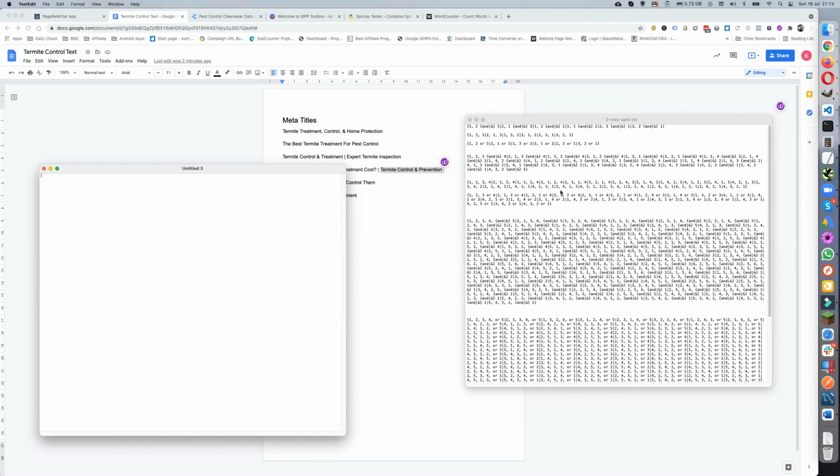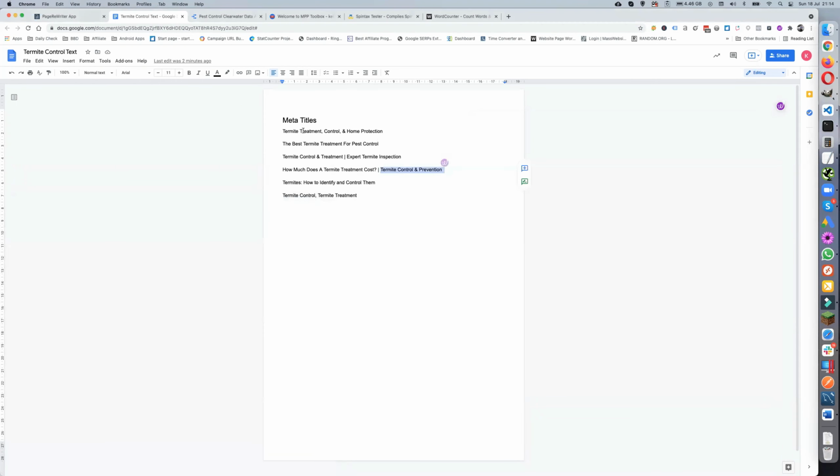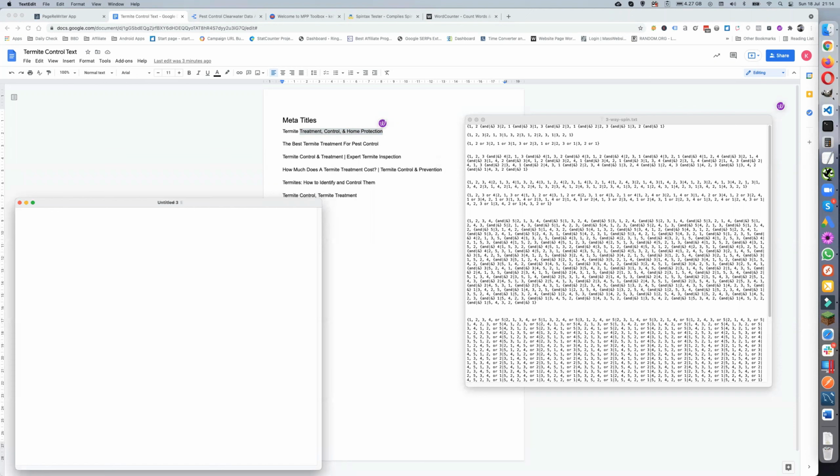Okay, so what I've done is I've pulled up this little form, which I've given to people before. And what I will actually do is put this below the video so you can access it, because basically this helps you do multiple spins. Okay, so how many do we have? We have termite, we've got treatment, control, home prevention, home protection, and prevention, haven't we? So if we have treatment, control, and home protection, that's 1, 2, 3.